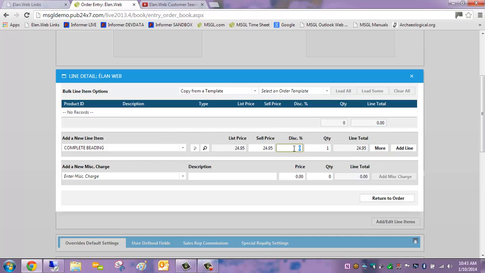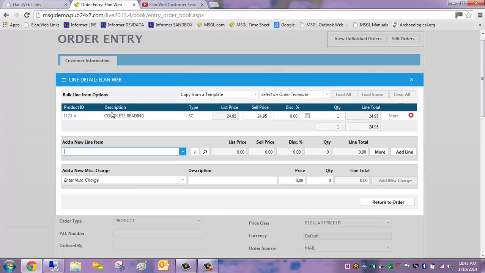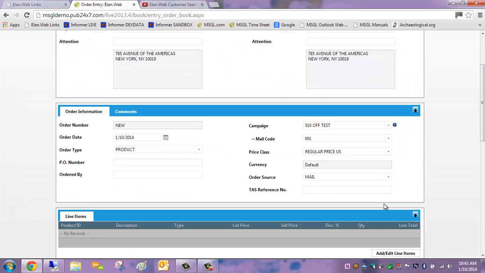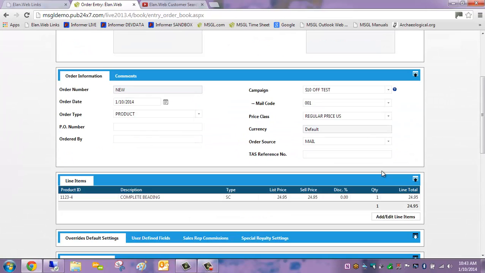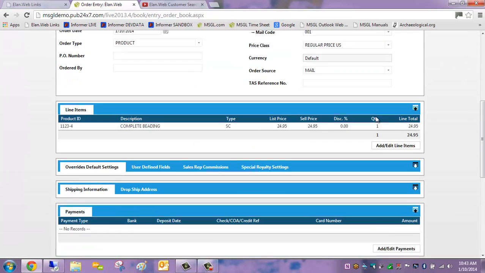Now what I want to do is bring this new order item up to my line item detail. So I'm going to click my add line. It added it up to my order detail. I'm going to click return to order, which will close up this section a bit. And so I've got my address information, I've got my product, and my campaign code. We want regular US pricing.